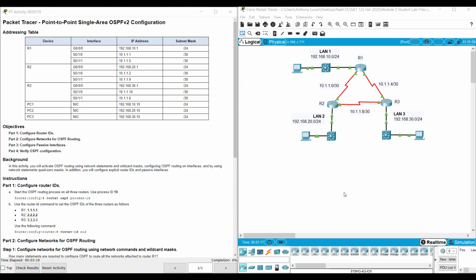Hi everyone, this video walks through completing Packet Tracer Assignment 2.2.13 Point-to-Point Single Area OSPF Version 2 Configuration. This Packet Tracer Assignment is part of the CCNA Version 7 Enterprise Networking Security and Automation Cisco Networking Academy Curriculum.